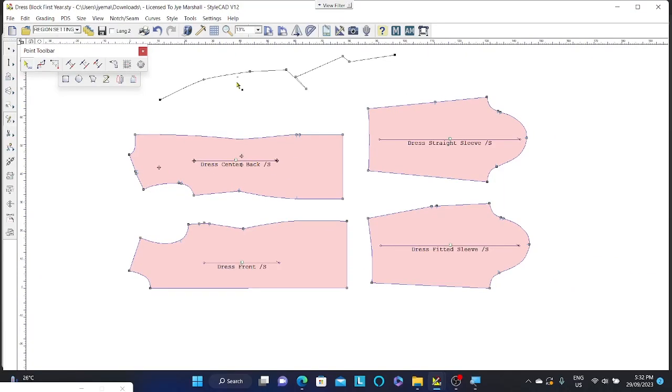Let me zoom out. In order to delete any of these particular line segments and anchor points, I can grab my line segment tool, and I can simply select over all the lines and press delete, and those lines will go away.